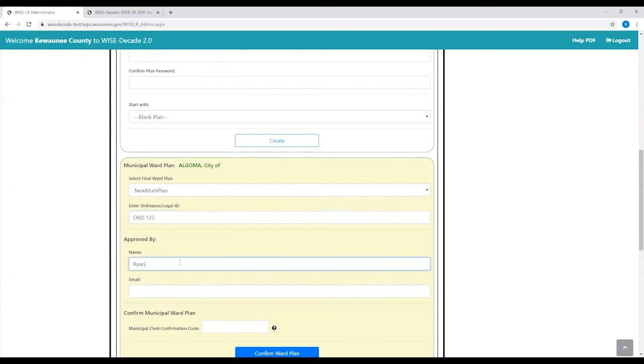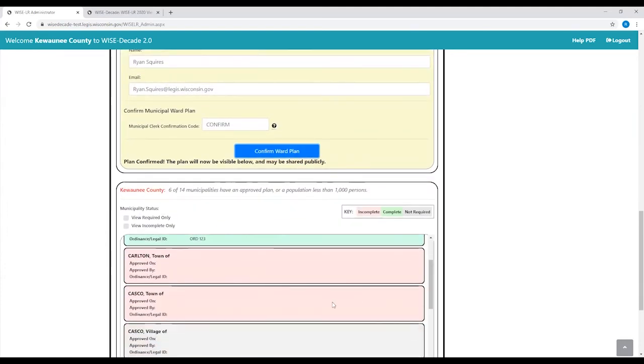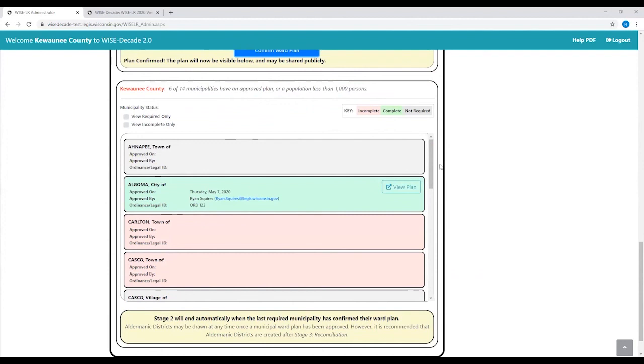I give it my name. We don't ask for your name for the supervisory level because we know who you are. You're the county clerk. But we wanted to make sure that we have the most accurate record of who is doing the municipal clerks. There's so many of them. We'll just do confirm again. Confirm. Plan confirmed. And I'll see now down below here that I have the status section.